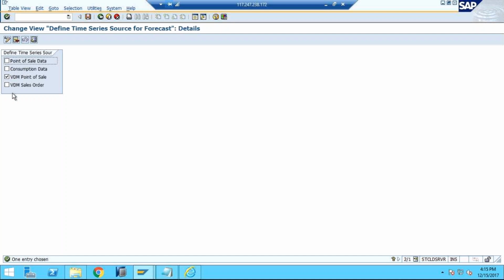Now, what are the different checkboxes? VDM point of sales means your card system is connected with a POS system, any POS system, and the card system puts the sales data into the DDF module. I will show you where you have to configure that. Like sales data is in your system, you need a configuration in POS DTA to push the sales data into the DDF module. So our scenario is like that.